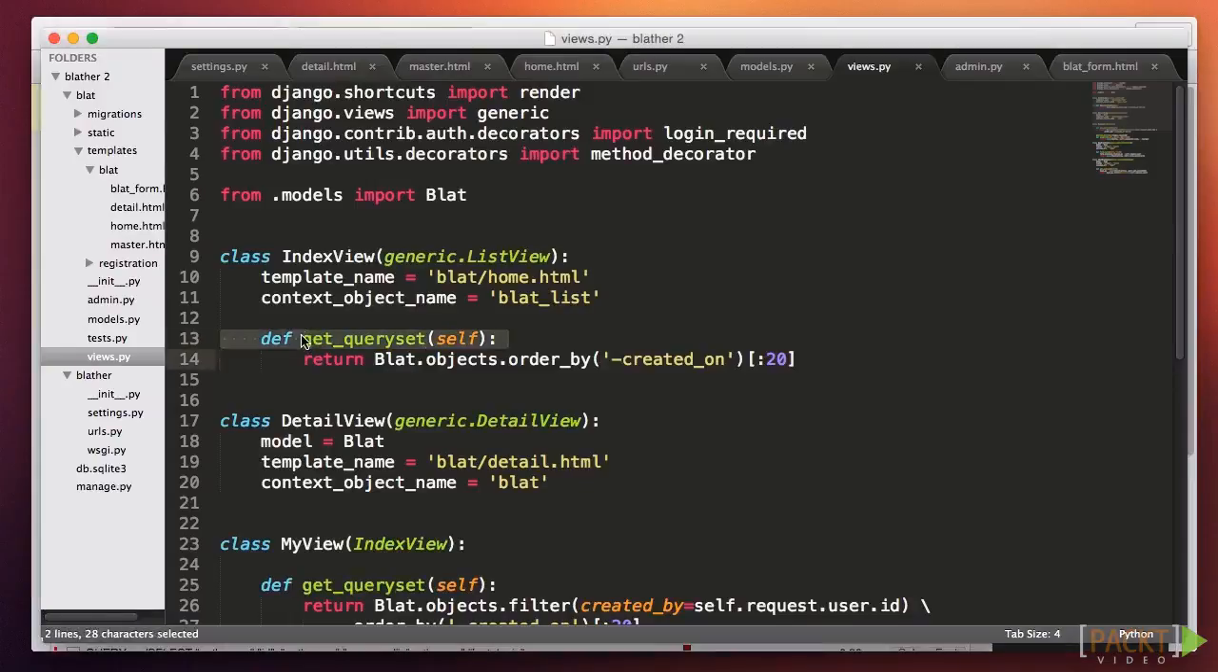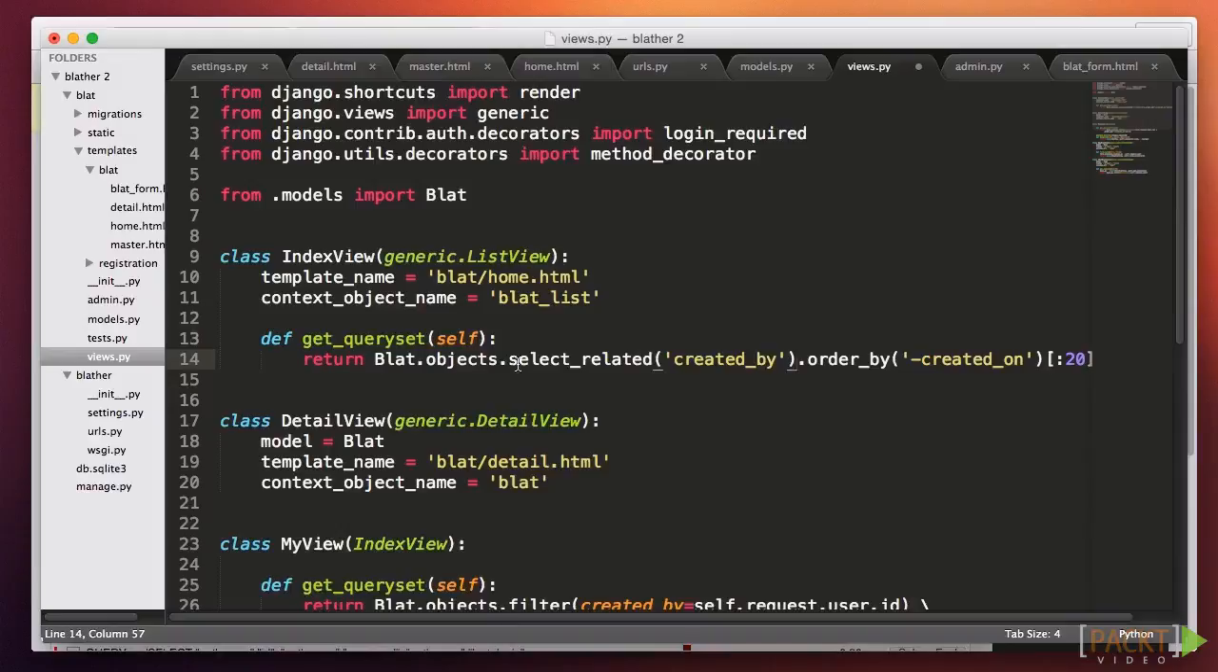If you see in our index view, we have a getQuerySet method. We simply need to add selectRelated to it, and we should see a big improvement. Note that selectRelated takes a parameter, the field that we want to do the join on. In this case, we're using createdBy. If you get this wrong, Django's error page will actually give you a list of possible options.